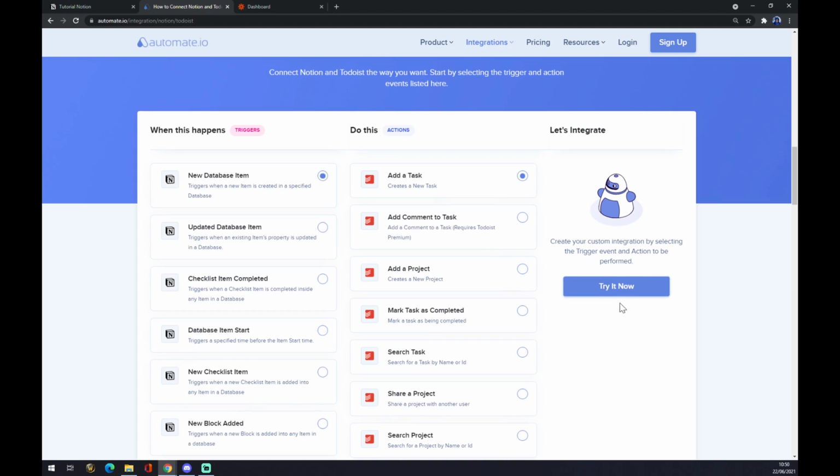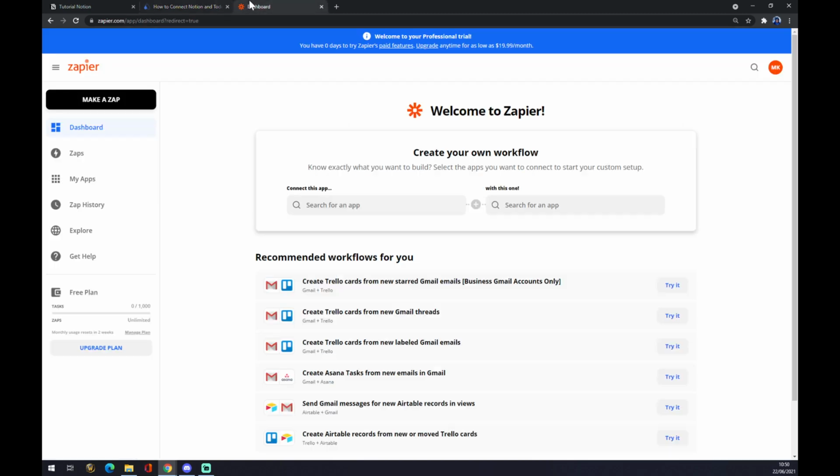And you just have to click the try it now button, which will redirect you, and you will have to log in to your account at automate.io and just basically finish your integration. The second application that we can use is Zapier.